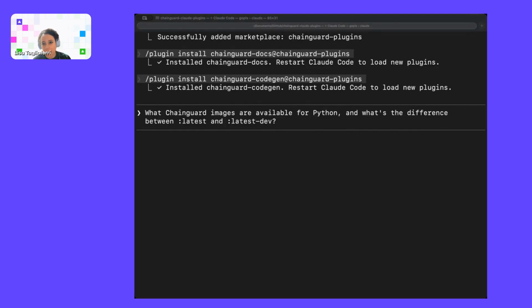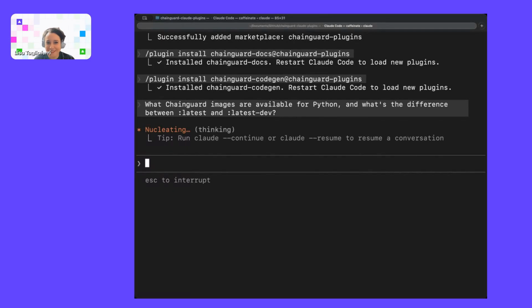So at Chainguard, our latest container is a distroless container image. That means it's very minimal. There's no shell, there's no package manager. And on the latest dev side, that's our development image, that's the builder image. So they're both very minimal containers, generally speaking, compared to other container images that are out there. But the latest dev has a little bit more, and it's maybe a little bit more what you might expect from a container image. So I want to see if Claude gets it.